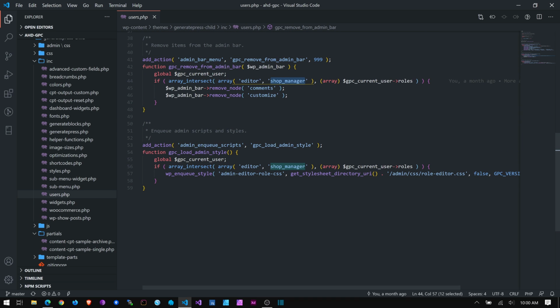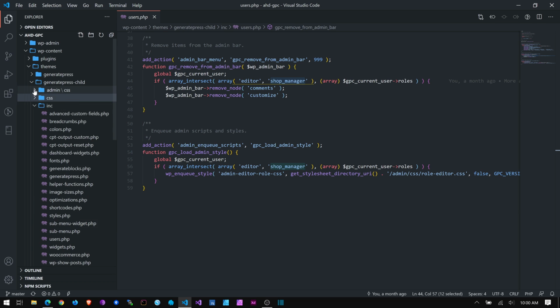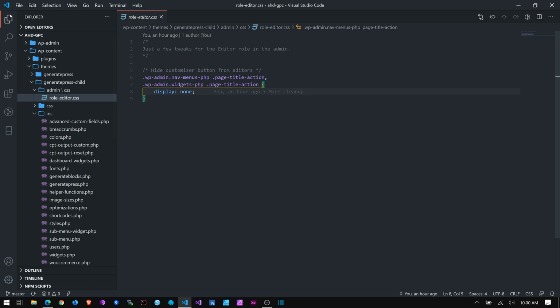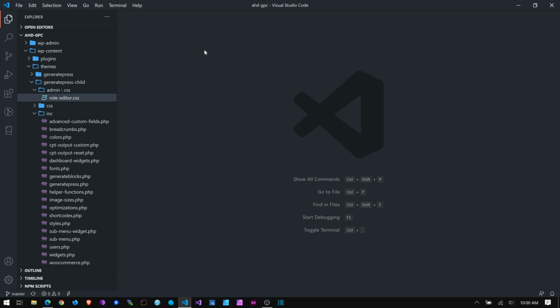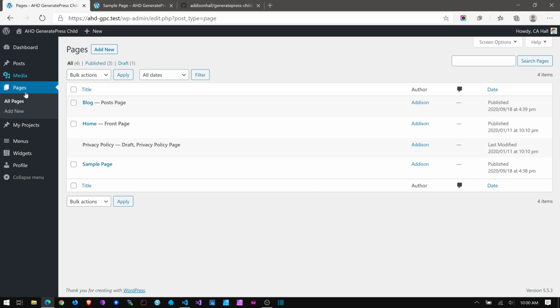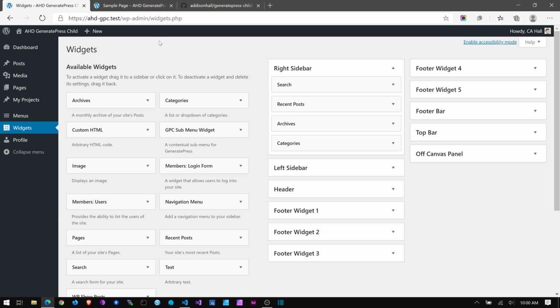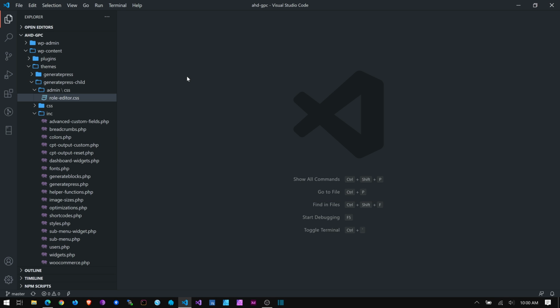And admin scripts and styles, here's where I throw in that role editor CSS. Yeah, here it is. That's where it throws that in. And all it does is hide the customizer button that shows up on the menu page. This page, I think there's a little edit menus in the customizer, and up here next to widgets, there's normally, I think, edit widgets in the customizer. I didn't want editors accessing the customizer in any way.